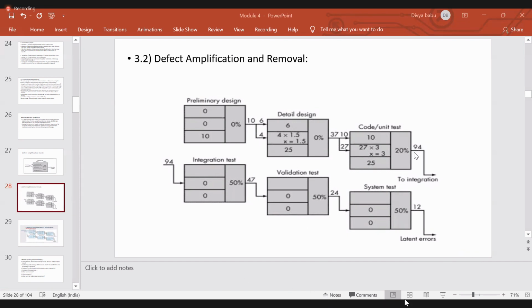So 93 errors are coming out of the phase. The next phase is the integration phase. In the integration phase, this entire calculation is done using 94. Otherwise, the actual value is 93. So 94 errors are coming here, and in the 94 errors, there is no impact factor, and no new errors are created in this phase. So the total number of errors is 94.